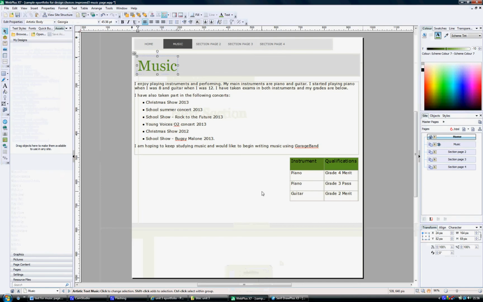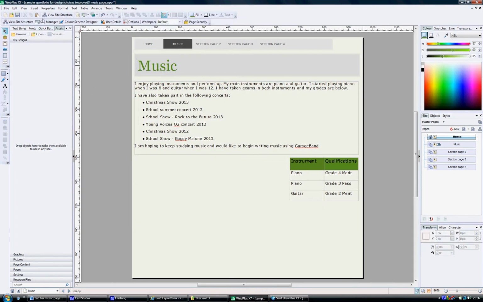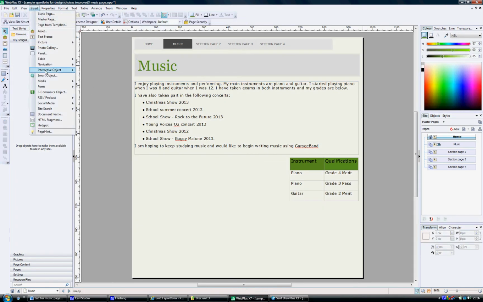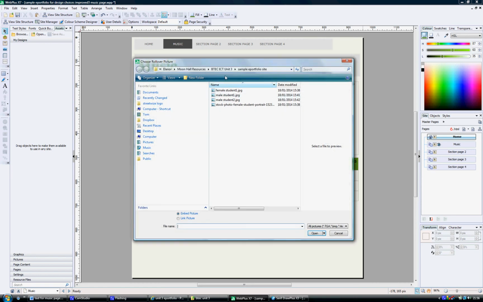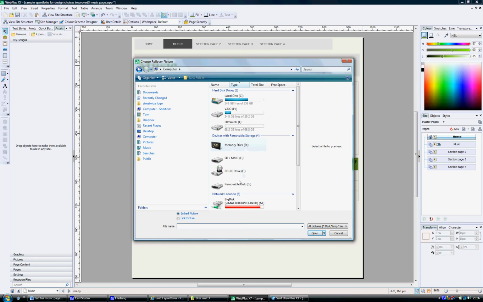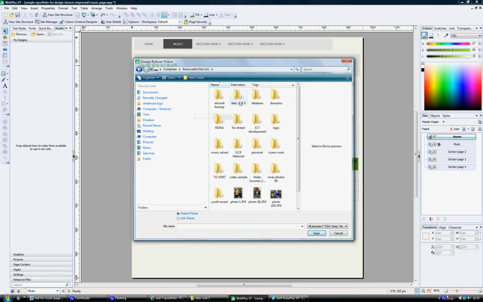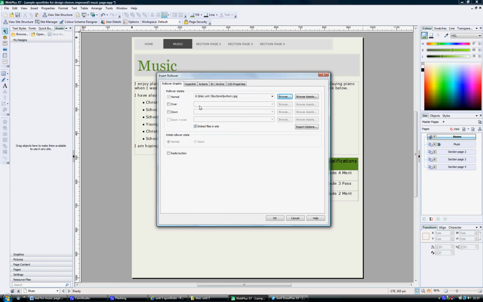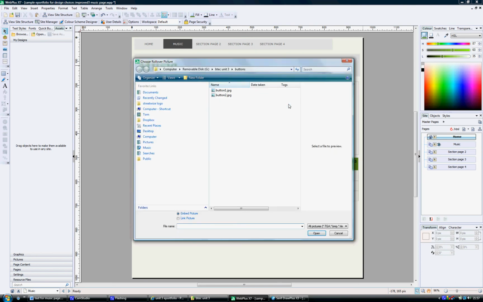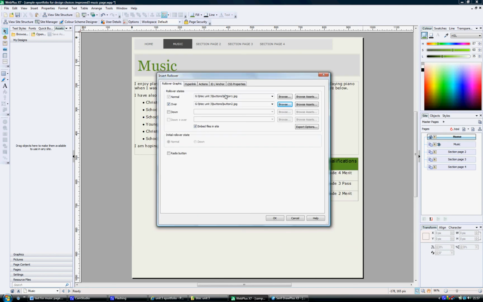If I go back to Web Plus, let's have a go adding a rollover image. So I'm going to go Insert, Interactive Object, Rollover. And its normal state, how it will appear on the page, is going to be button 1. So let's browse, and we'll go and find button 1. So we're going to look in Computer. I'm looking on my memory stick, but you can look where you've saved yours. And then when you put your mouse over, I'm going to have it doing the white version, button 2.